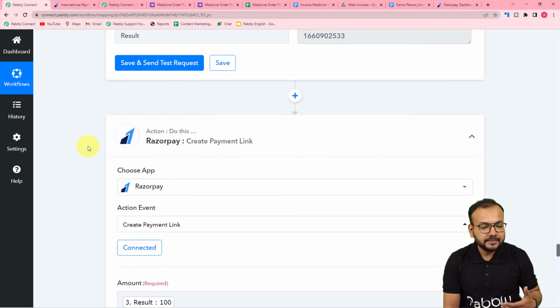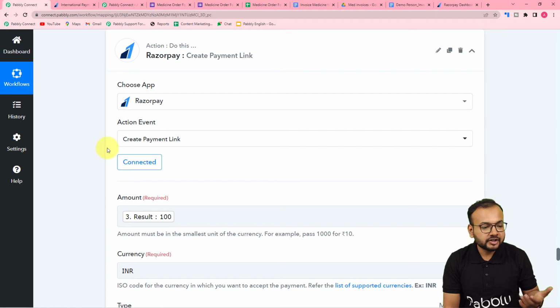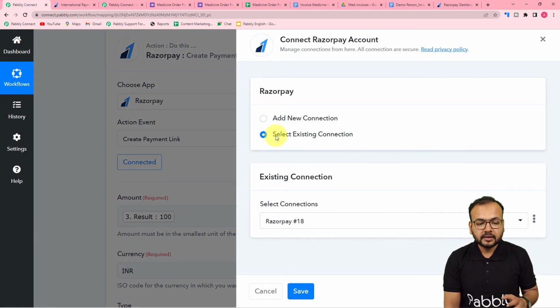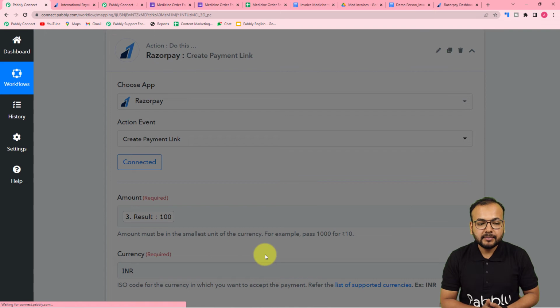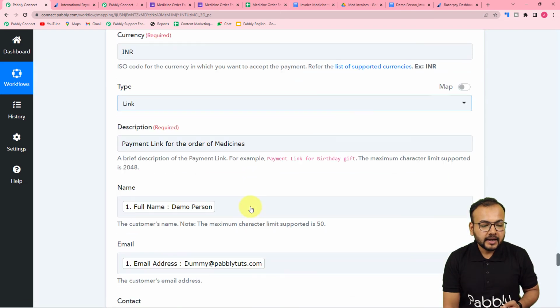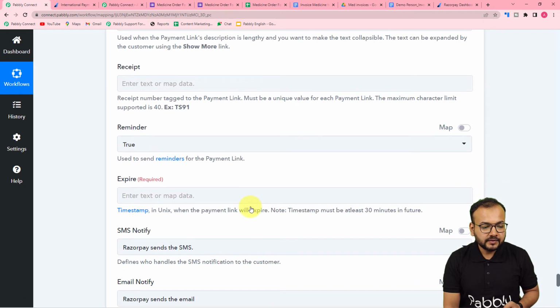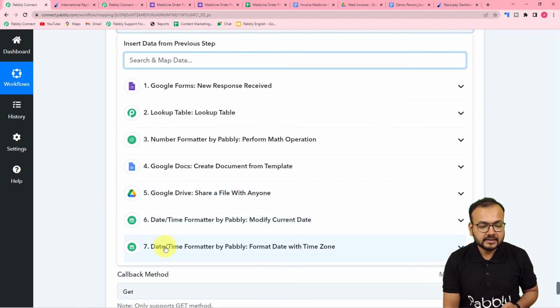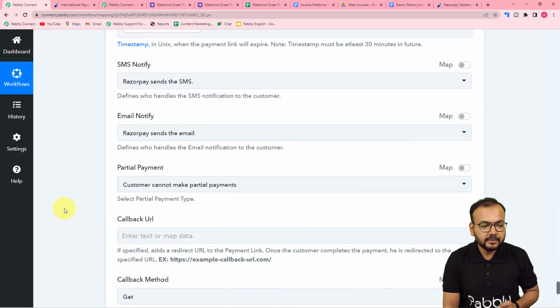in between the steps. So now you have to refresh the connection with Razorpay. So just click on the connected button, and from here keep the select existing connection option selected, and now click on save one more time and your connection will be refreshed. Okay, and now when you click here on this field, it will show you the previous steps, and from this last or seventh step, map the result label.